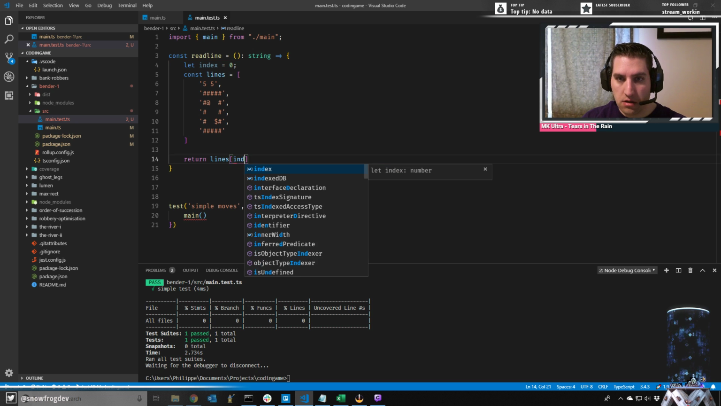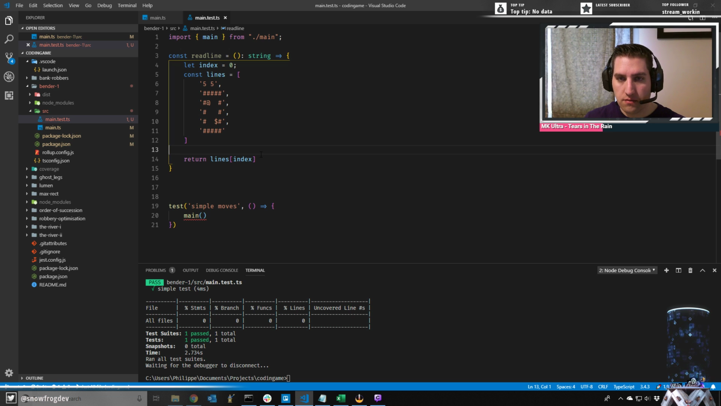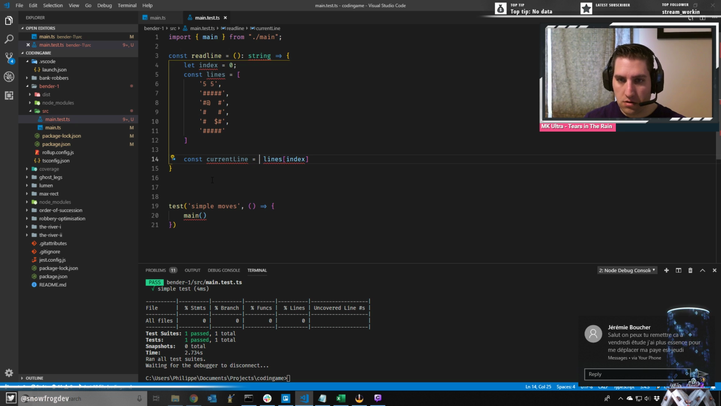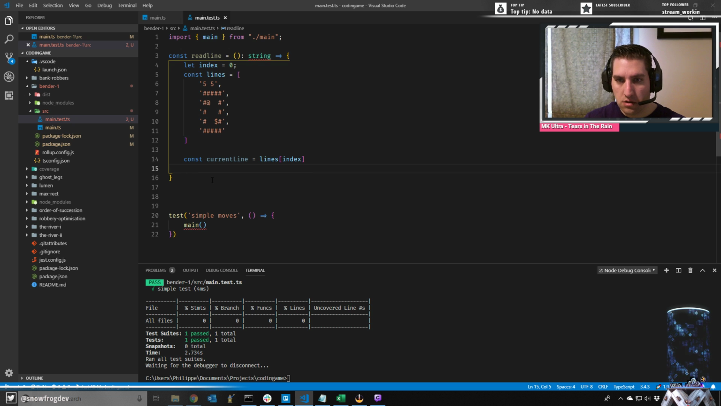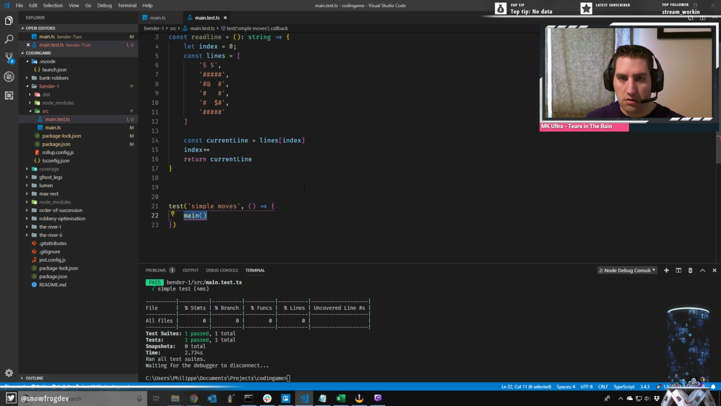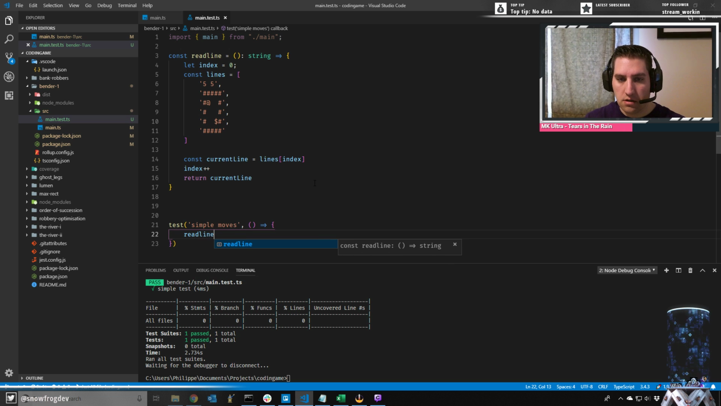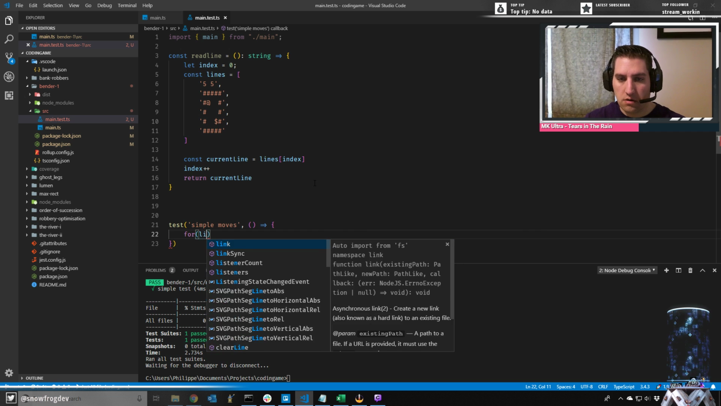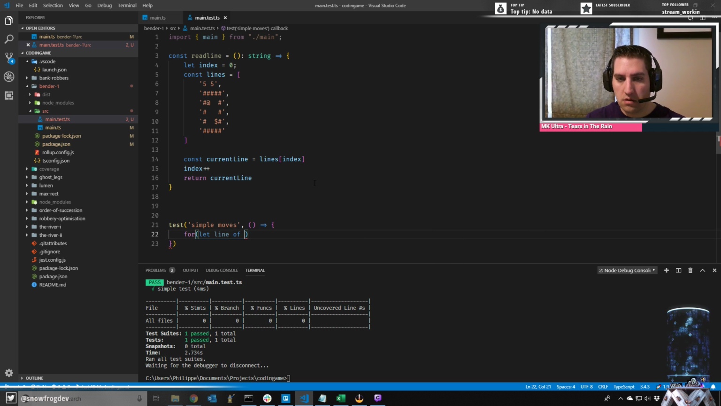Lines, not index. Is that gonna work? We're about to find out. First, let's just do read line. Let's do just a for loop for line of lines.